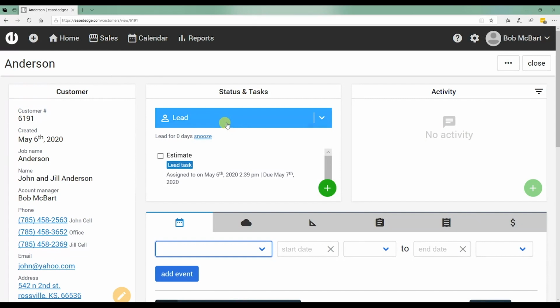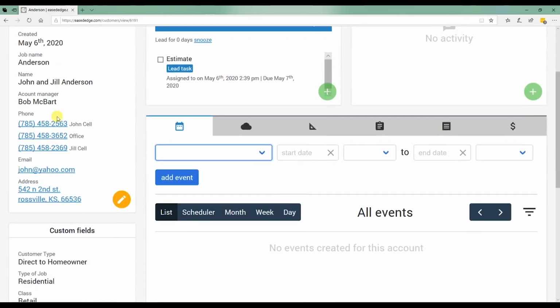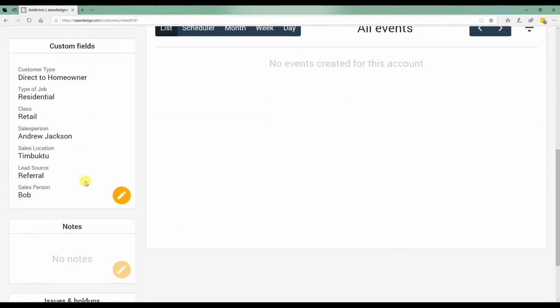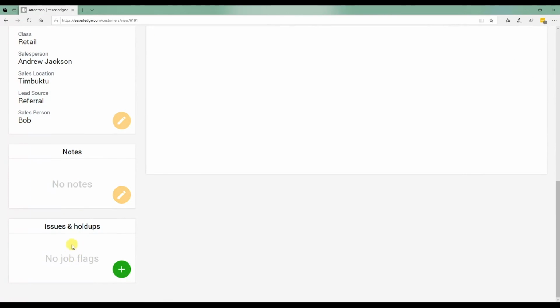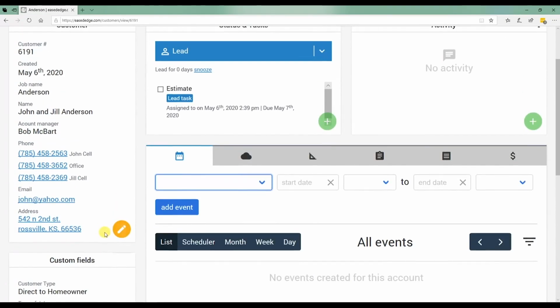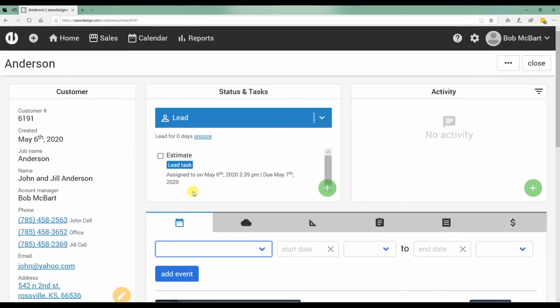Now, as you can see, it automatically put it into the lead status and created the first task, which is create an estimate. I've got an activity feed. As you can see, there's been no activity on this customer yet, and I've got my job details over here on the left. I've got my custom fields, my notes, and if there's been any issues and holdups, I've got that box here as well. You can edit any of these details from the customer file.